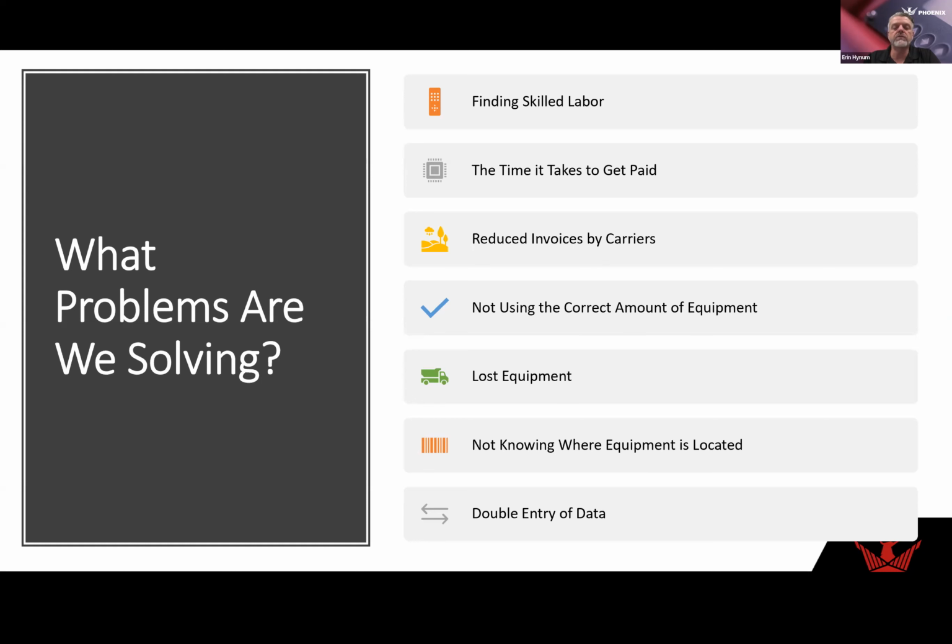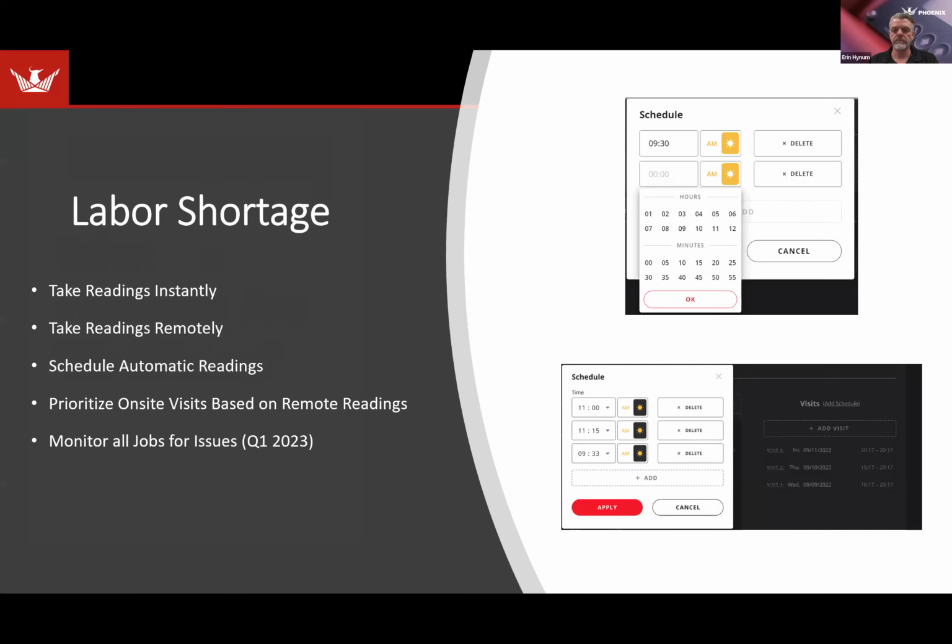Then we have two asset tracking problems, which is lost equipment and not knowing where available equipment is located when a new call comes in. And then we have double entry of data. So I'm going to talk about each one of these quickly so you understand them.